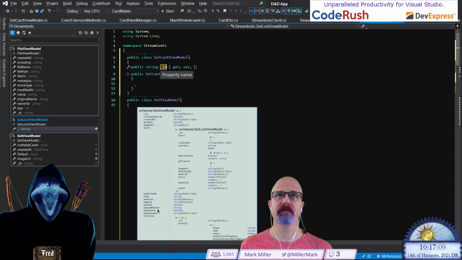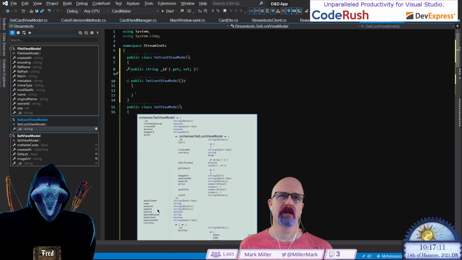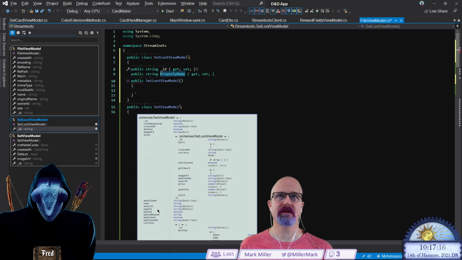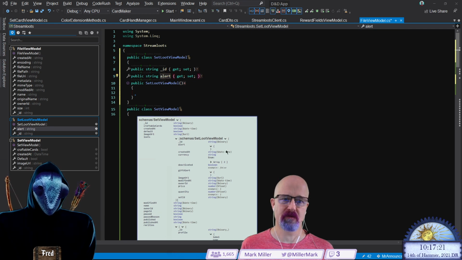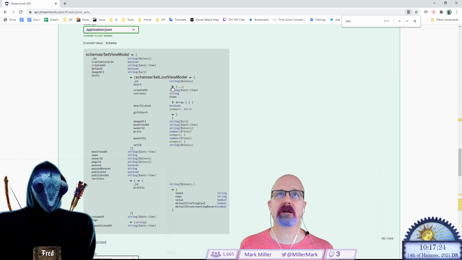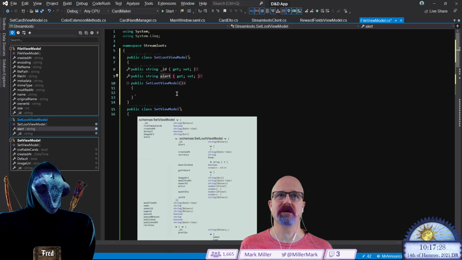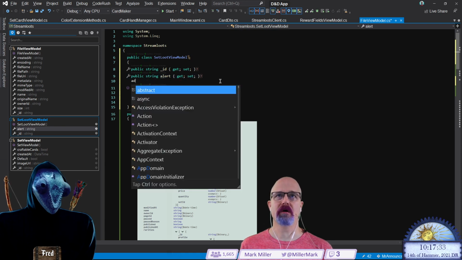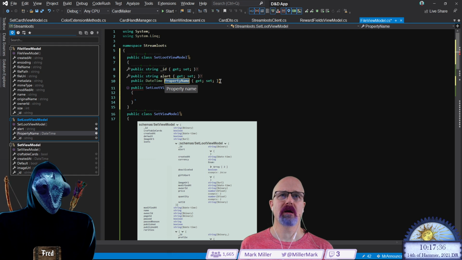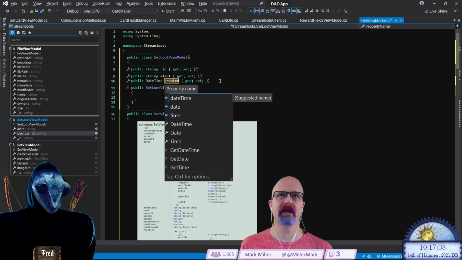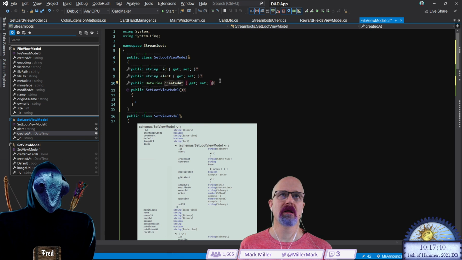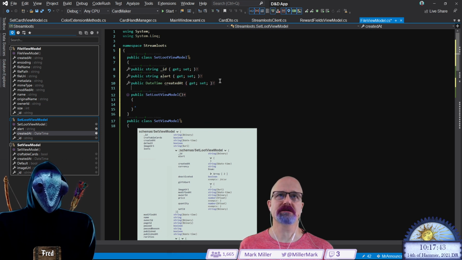That's got an ID. That's got an alert. And I'm gonna set it as a string for right now, but I think we're gonna need to change it based on what I'm seeing there. What's going on here? It doesn't really say what the alert is, so we'll have to figure that out. I think we're gonna get an error when we get to here. We'll keep going though. Created at. And currency is gonna be a string.